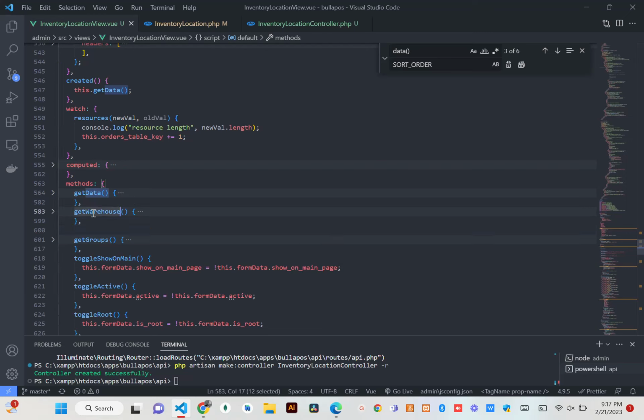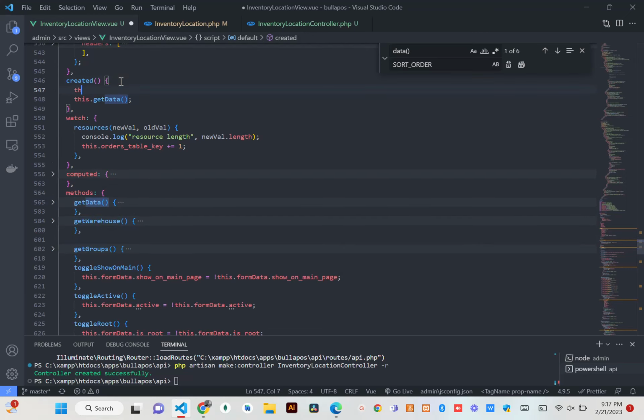Now these get warehouses, we need to load it immediately the app is created. So we just say here on created, we say this dot load these warehouses. Remember to call it as a function. That's when this one now will be able to run. So let's go and create the API.